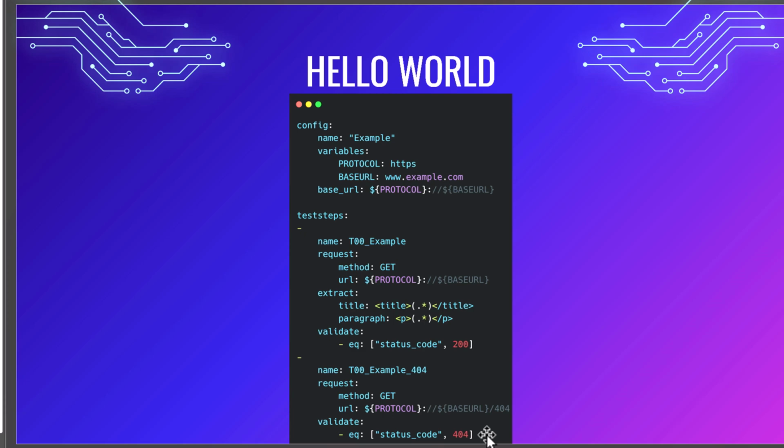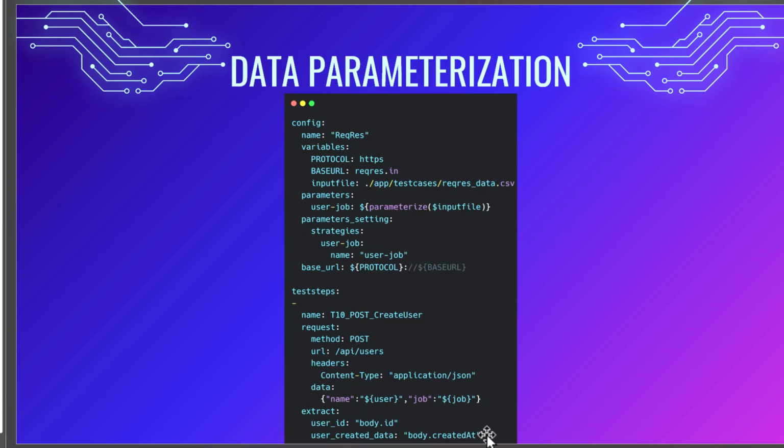So this is a very simple Hello World test. Now let us see something a little advanced: how you can parameterize your test. Parameterization means testing your requests with multiple sets of data so that you can simulate real-world situations.